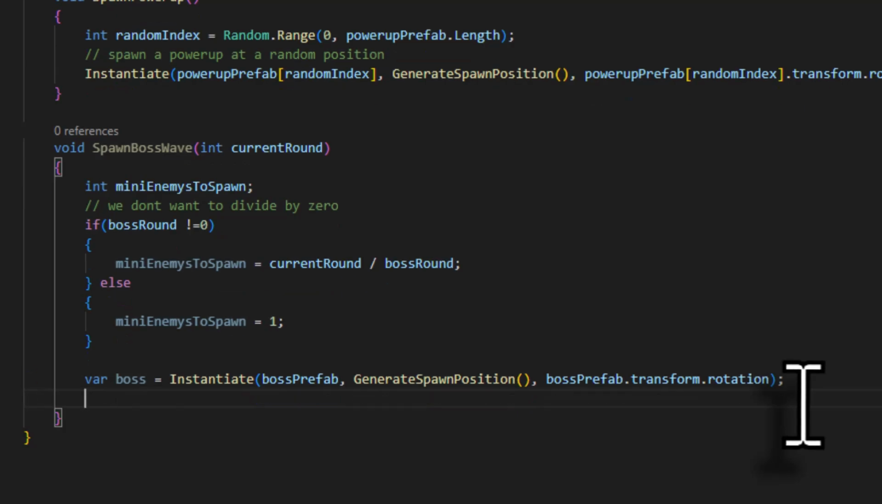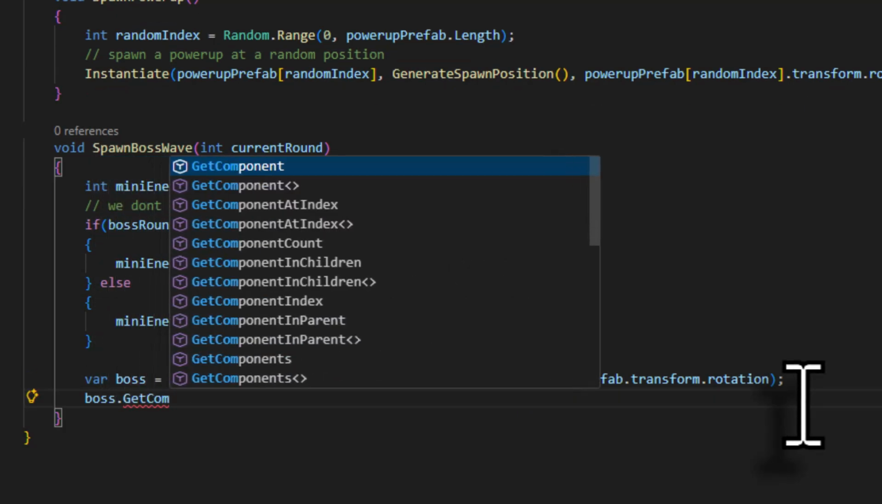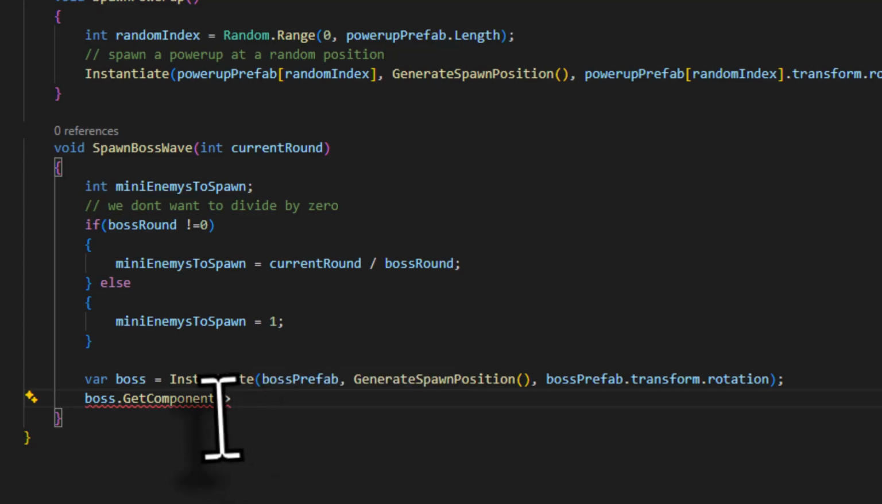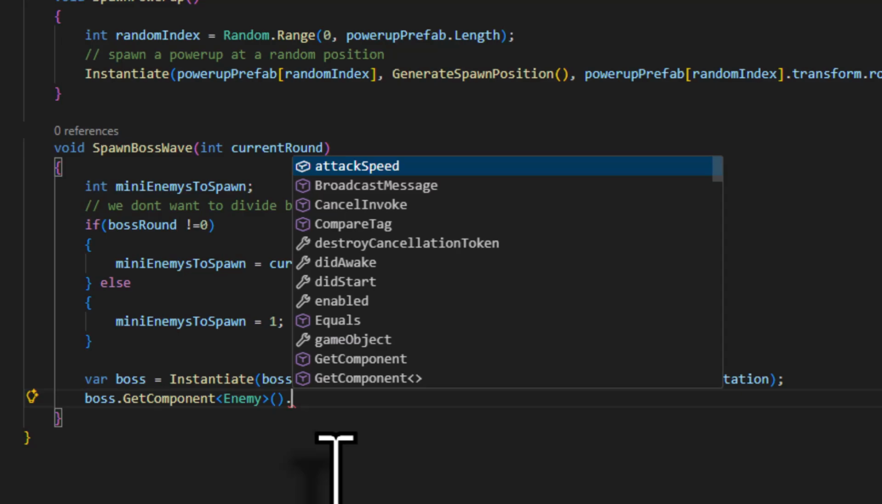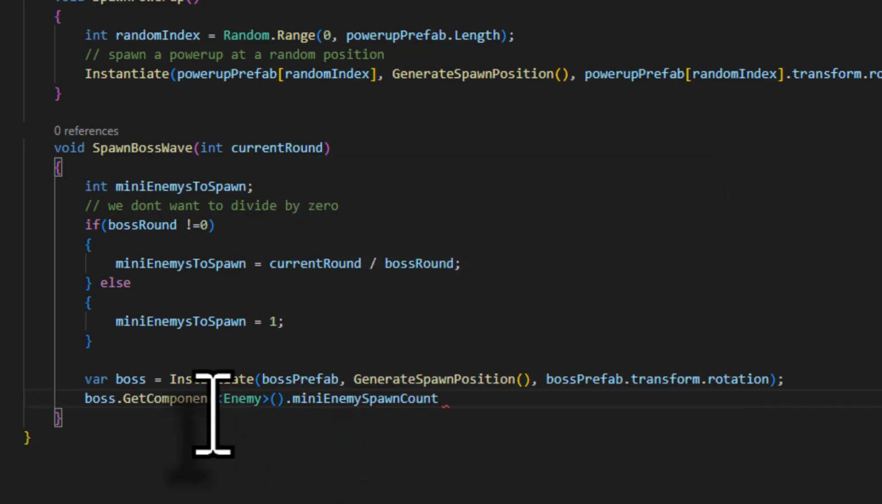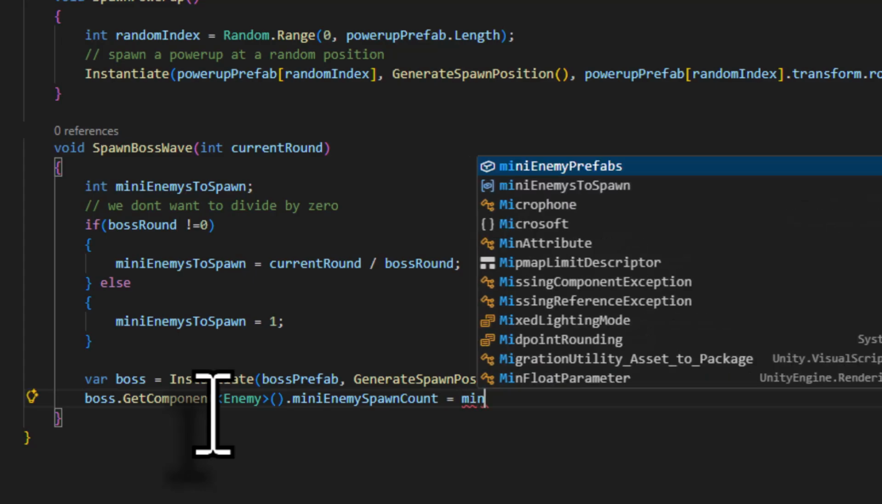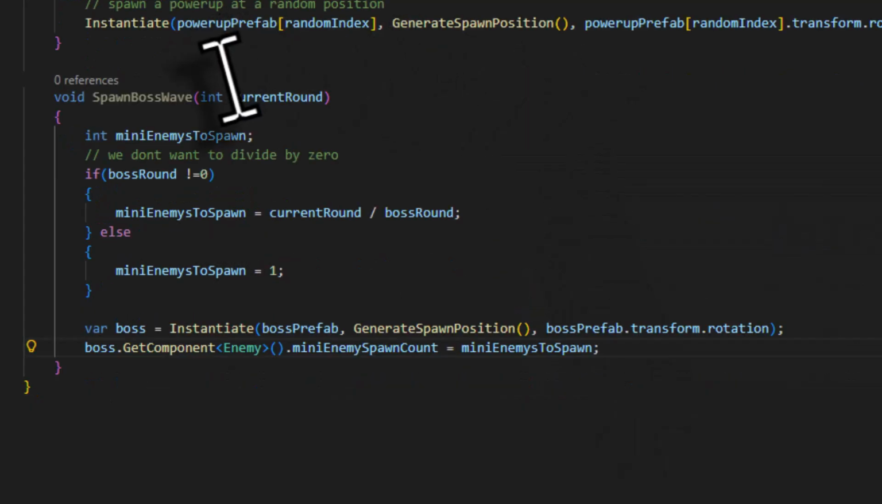Then I will press enter, and on this boss I am going to get component, add less than, greater than sign, and the component I am going to get is the enemy. I will come out of this greater than sign, add open close bracket period. I am now going to call this MiniEnemy spawn count, and I am going to set it equal to the MiniEnemies to spawn value.